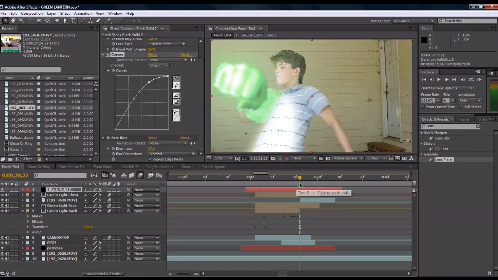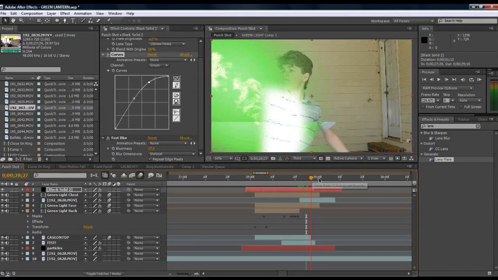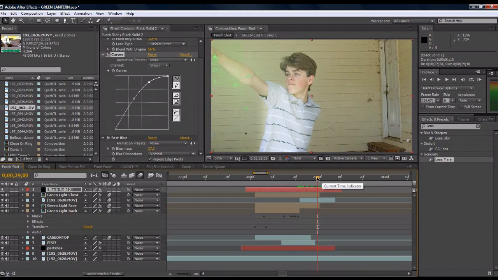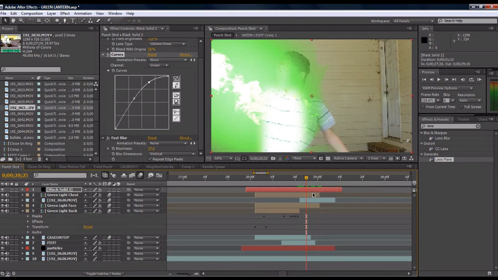And here you can see the whole thing all together. So, hope you learned something about lens flares or particles.